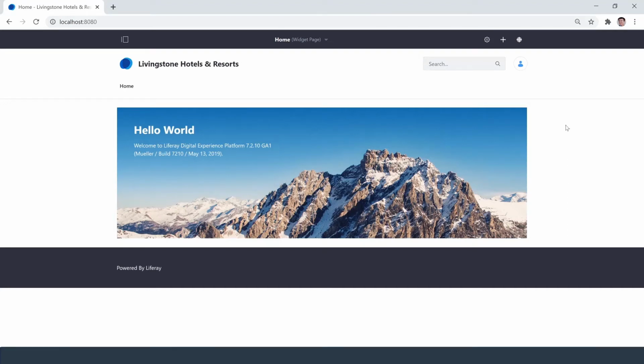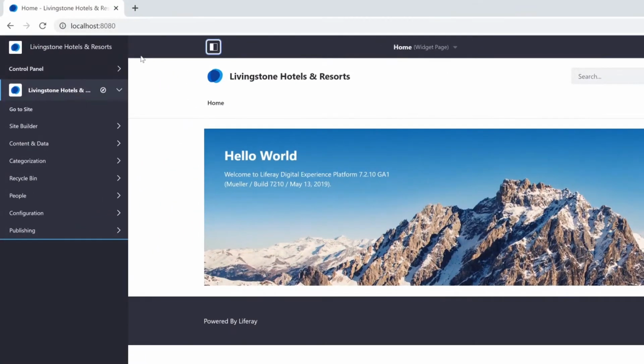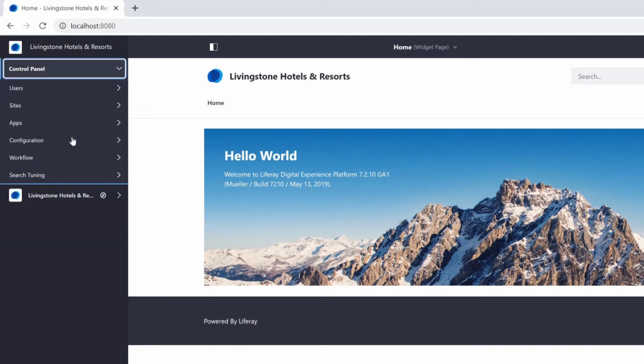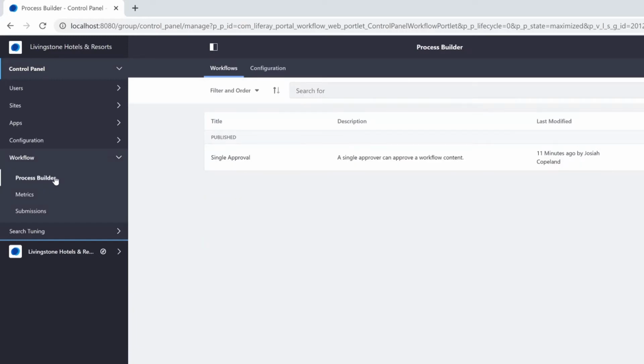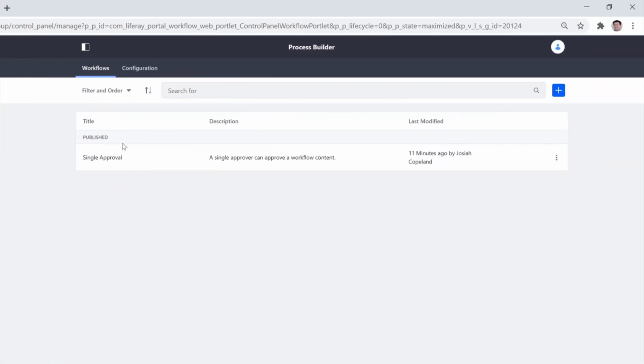Today I'm going to be showing you how you can add a new workflow to your platform. As usual, I'm signed in as my administrator, which means I can go over to my menu. This time we're going to head into Control Panel, and then go to the Workflow section. We can get started in Process Builder. I already have one workflow published, it's the single approval.